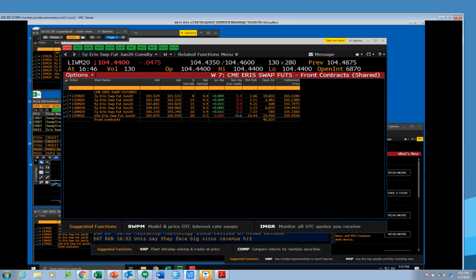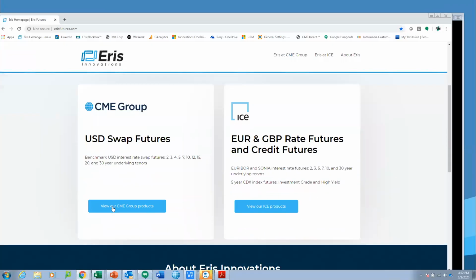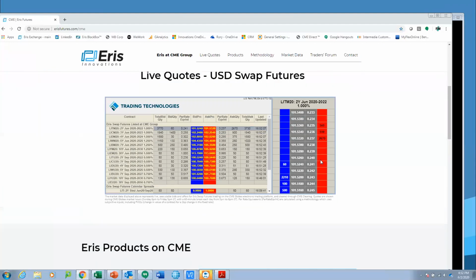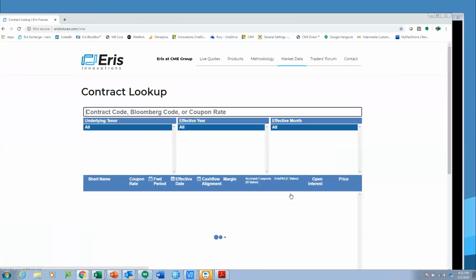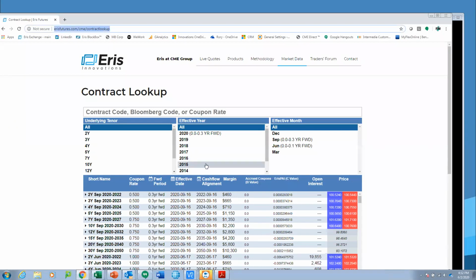If you don't remember the Eris contract codes or you don't have access to Bloomberg, you can always look up any Eris contract on our website, erisfutures.com, and navigating to the CME contracts, and then going to the contract lookup page. Or you can just remember the URL, erisfutures.com/CME/contract lookup.